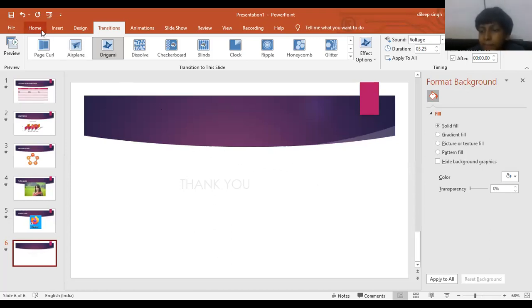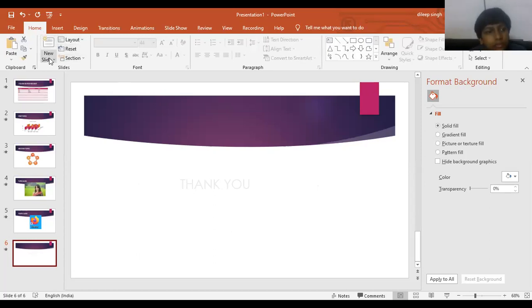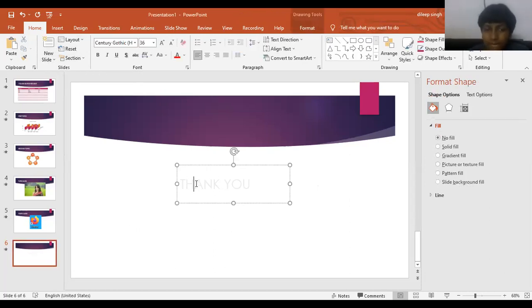Mostly, just click on Home and revise all this particular section. And the shortcut key to insert a new slide is Ctrl plus M. Okay, Ctrl plus M.